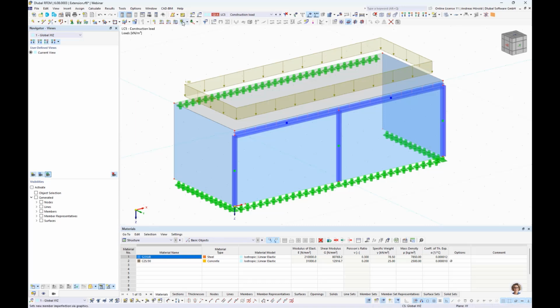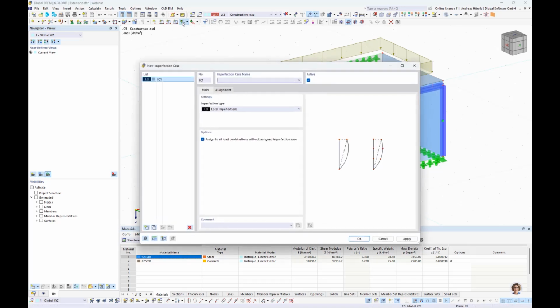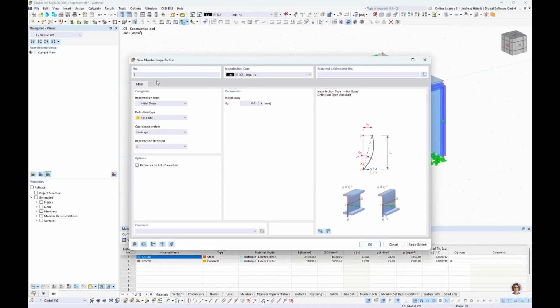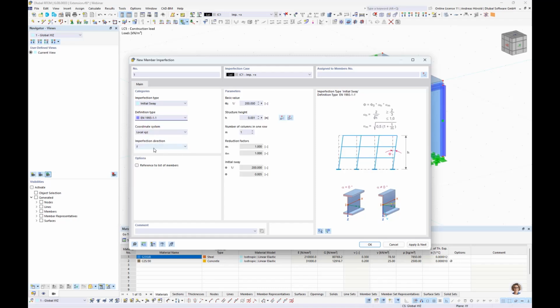So above, I select new member imperfection. At first, we create the imperfection case, imp plus x. Okay. And now I create a member imperfection. And we use an initial sway, and the definition type should be Eurocode free. Okay. In direction of the strong axis of the cross section.